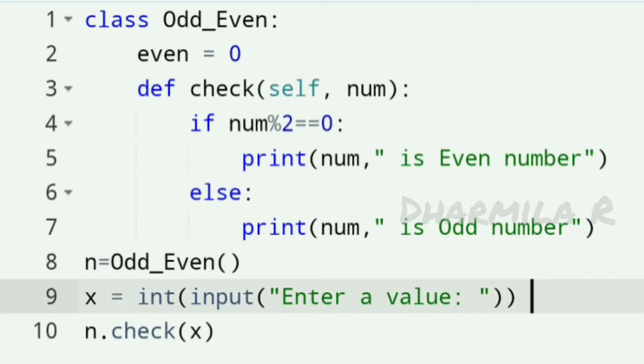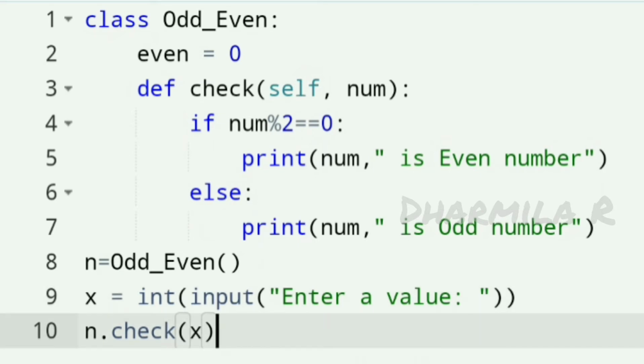Now the next line is the input statement. Here we receive the value from the user and the data is stored in the variable x. It is outside of the class block. And to access the member of the class, we have to use the dot operator along with the object name. So the object is n and we have used the dot operator. Then we have specified the class method, that is check. Look at this. We have the class method and we have passed the parameter as x. So whatever value is received from the user is passed as the argument to the class method.